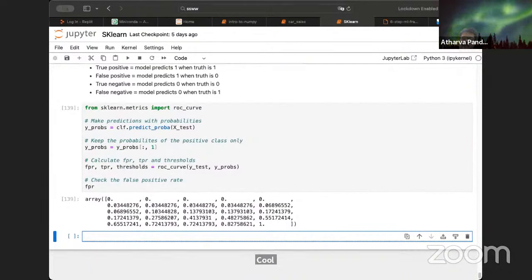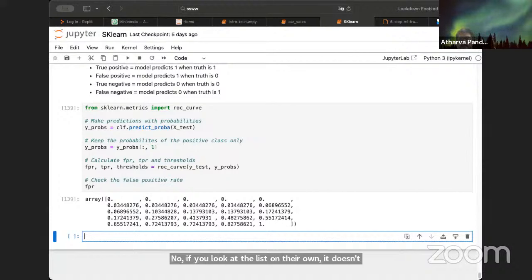Now, if you look at these on their own, they don't make any sense. Ideally, you need to see it visually to make sense of this whole data. Otherwise, a bunch of decimals makes no sense, right?